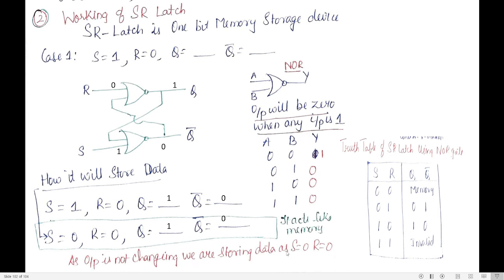We are storing the same data as S is 0 and R is 0. That is why it acts like a memory. Okay, when S is 0, R is 0, it acts like a memory. Whatever was the output you had previously, the same output will come here. Okay, why? Because S and R are 0 and 0.